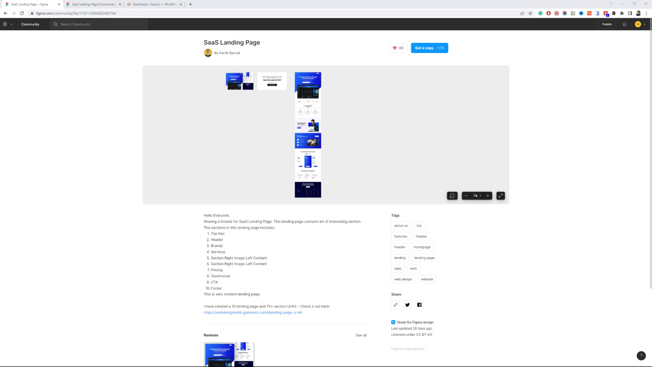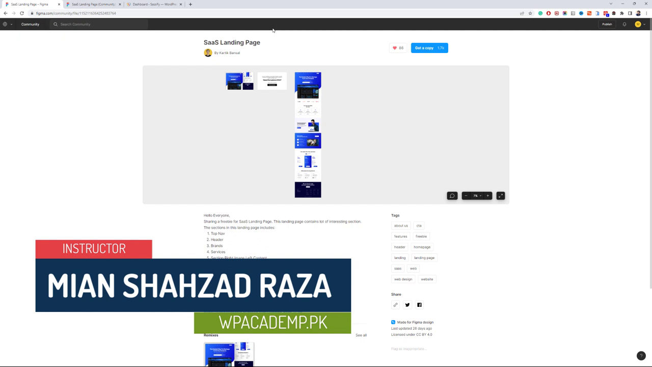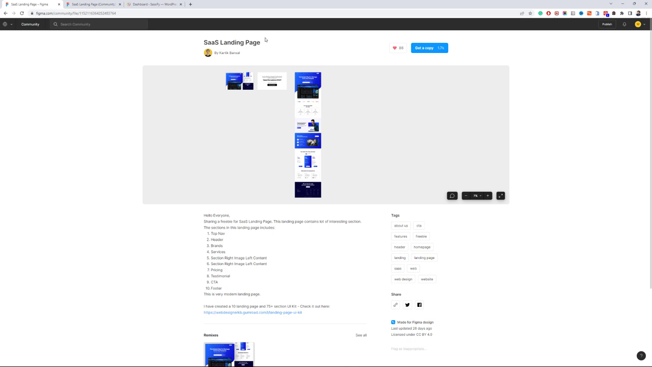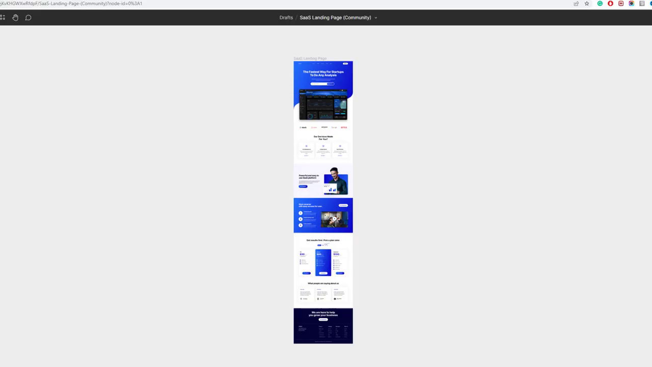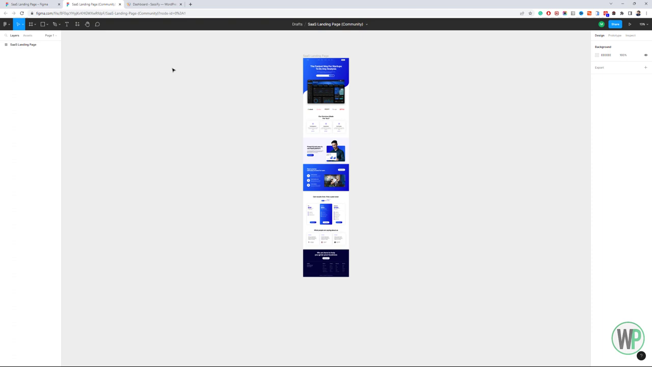Okay guys, so let's get started. This is the Figma template that we are going to use for this tutorial, SaaS landing page by Karthik Bansal. I have provided the link in the video description for this template. First of all, you need to create a free Figma account and then log in to your account, and then click on this get a copy button and you will get a copy of this template. I have just removed some sections from here.